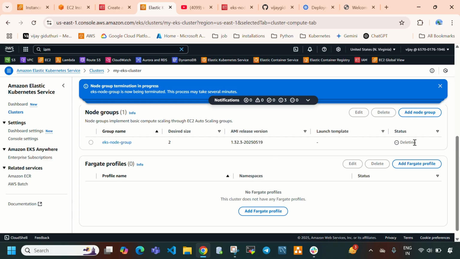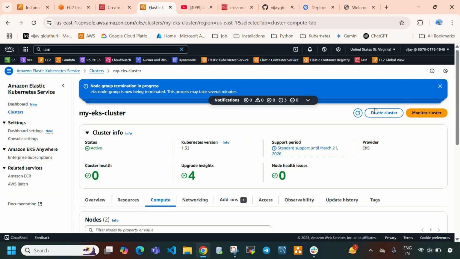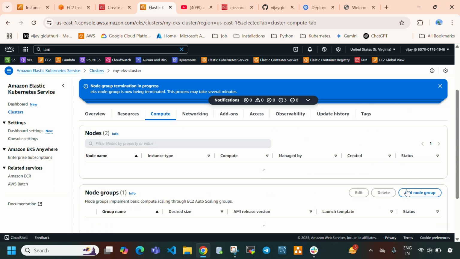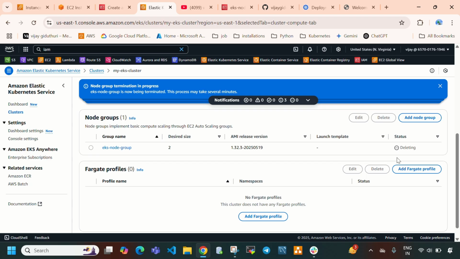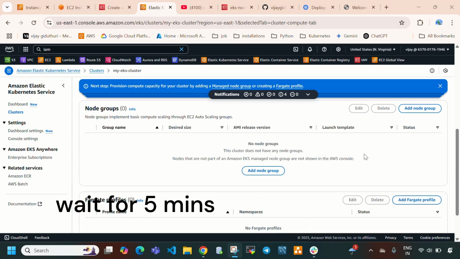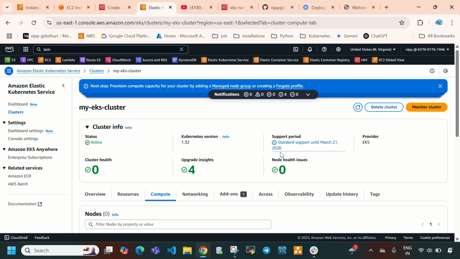Now you can see it is currently in deleting state. This node group takes nearly 3 to 5 minutes to delete, guys. So we need to wait for that time. I will be back once it is deleted. Here you can see after 5 minutes our node group has been deleted successfully.